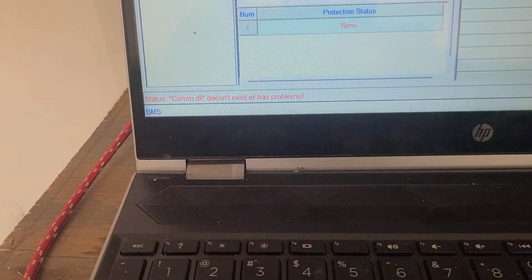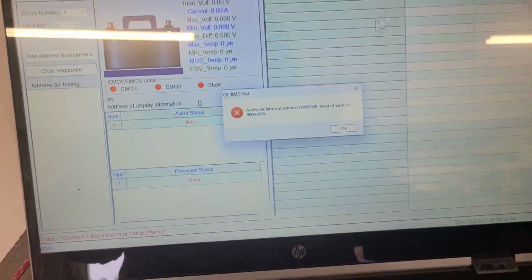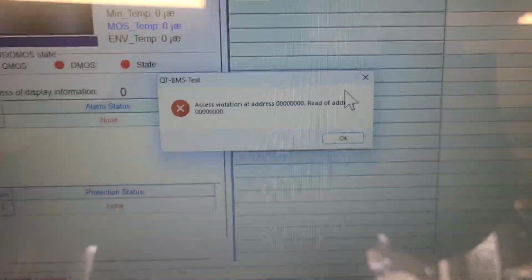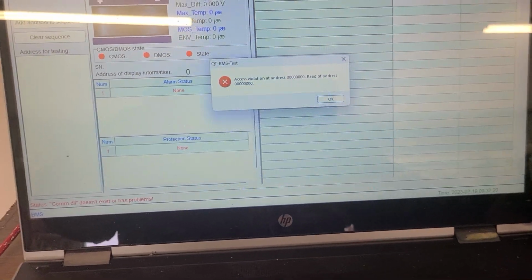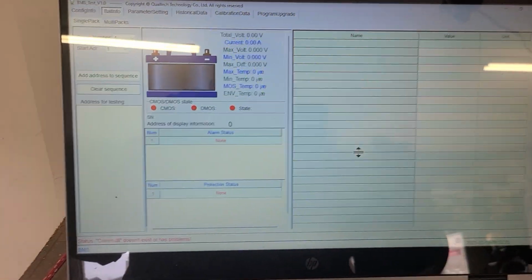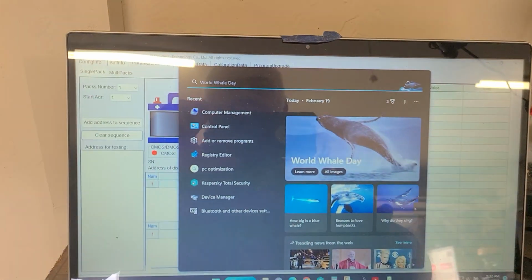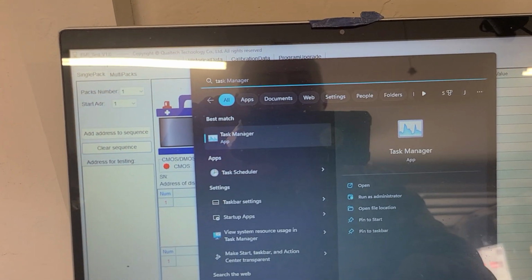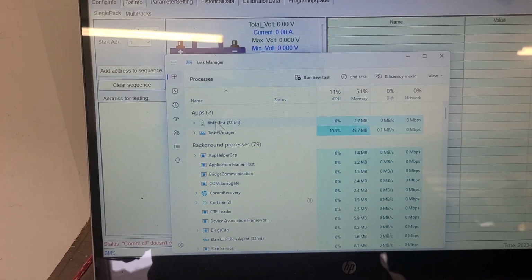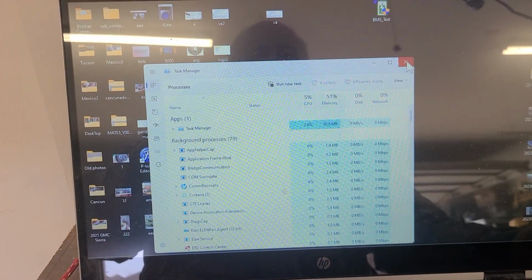It comes up with this. And you try to clear sequence. This is what's really wonky. Try to close this out. You can't even close it because you get this error. I'm trying to X out of this thing. It's like it's frozen. So what you have to do to get rid of this screen is go into Task Manager down here, right click on BMS test, and end task. So it gets rid of the thing in there.